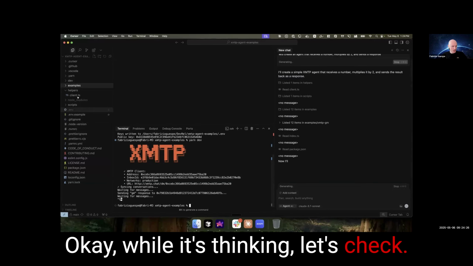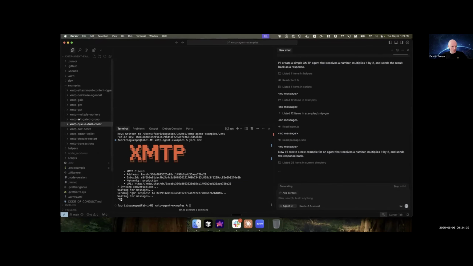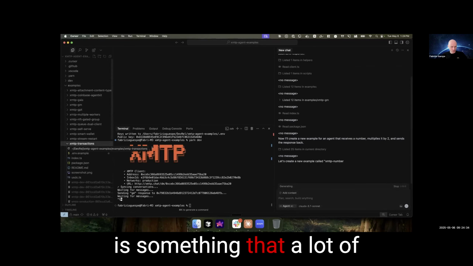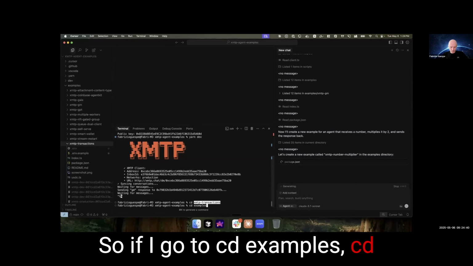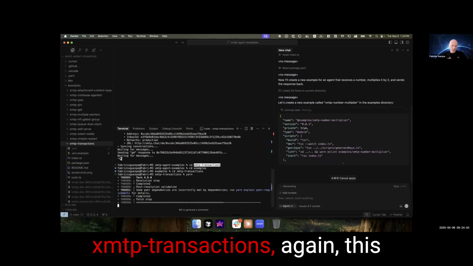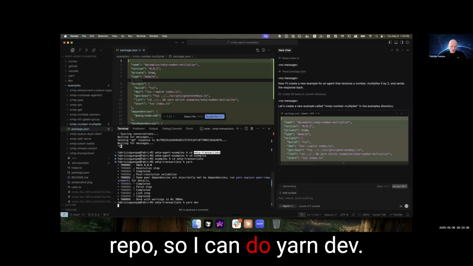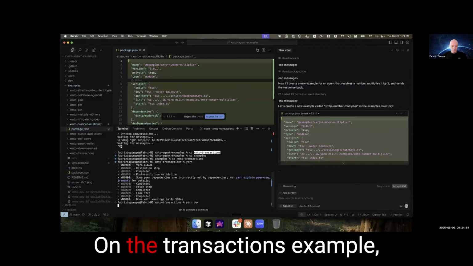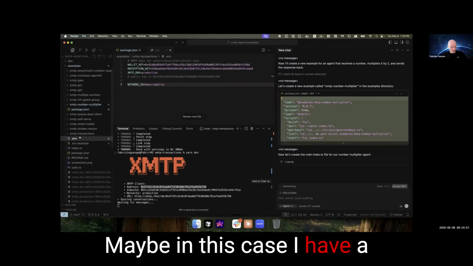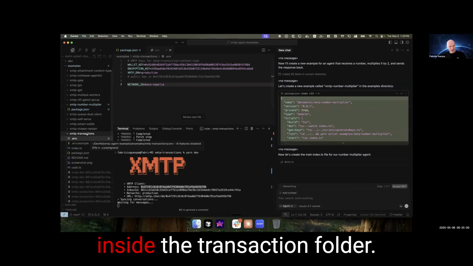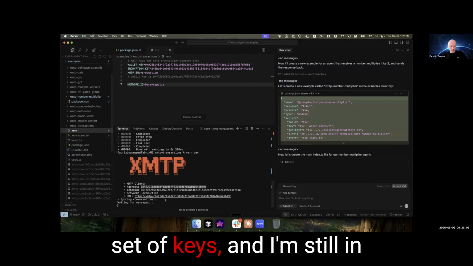Okay, while it's thinking, let's check another example. For example, transactions is something that a lot of developers are asking for. So if I go to cd examples, cd xmtp-transactions, again, this works like its own little small repo. So I can do yarn dev on the transactions example, and it's going to create the client. In this case, I have a single environment file that is inside the transaction folder. So the wallet is going to be different. It's going to default to this set of keys.